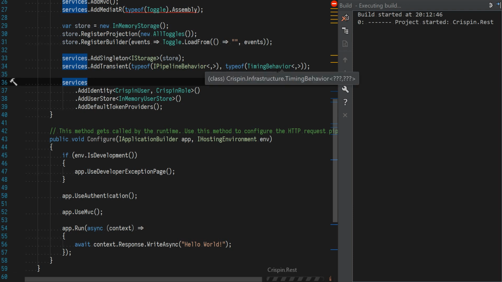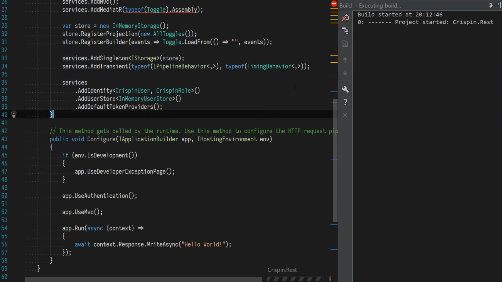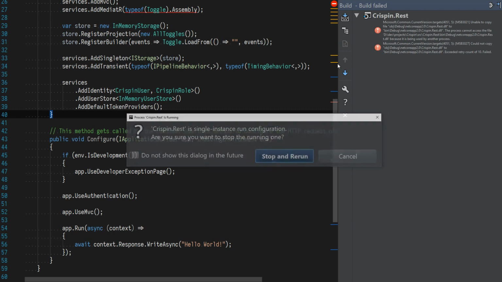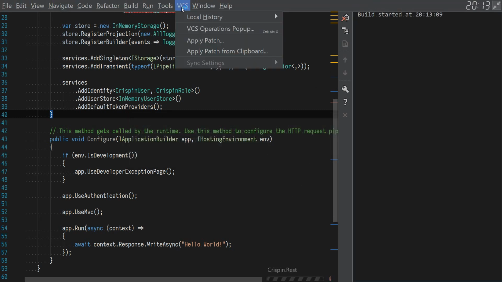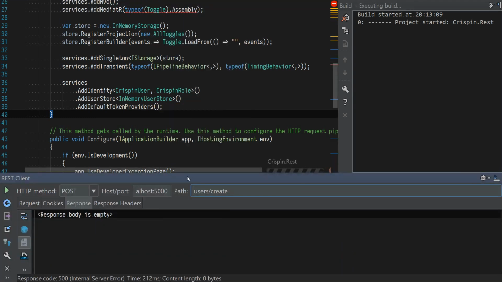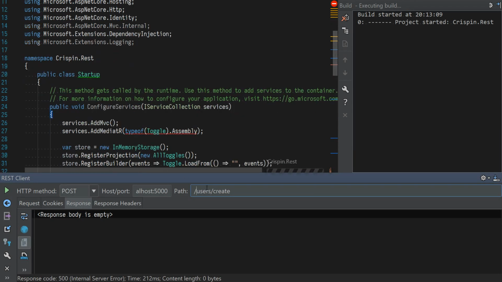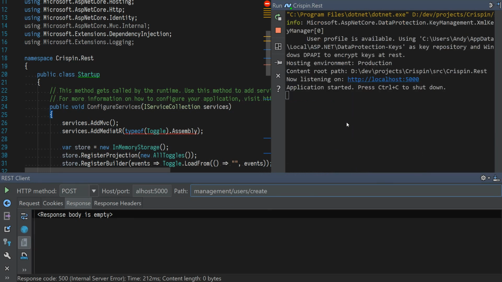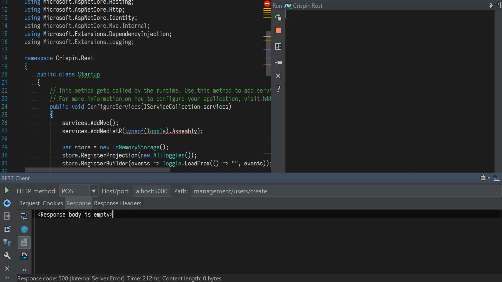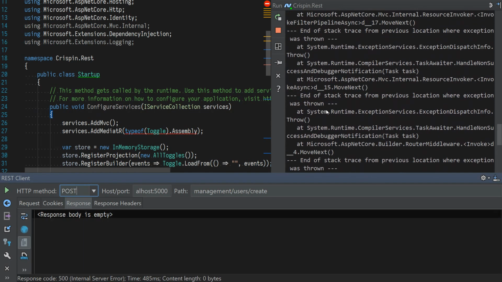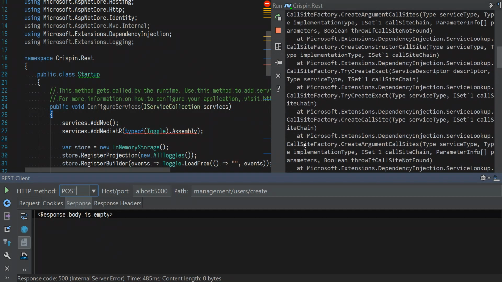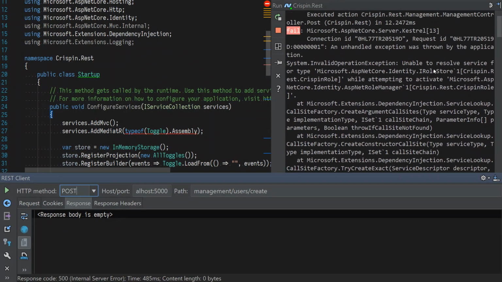Now with luck we'll actually be able to run the thing and see what happens. Control F5, yes, stop and rerun. And let's go back to the REST service tester. And I fixed the name of that, so I need to do that. Let's clear that buffer and try posting. And another exception. Unable to resolve service type. Role store. Oh, don't be like this.